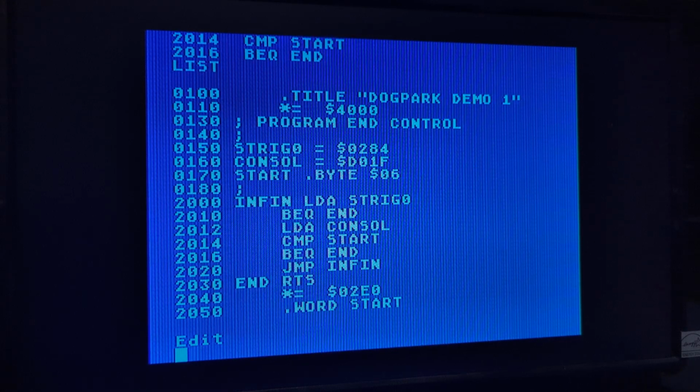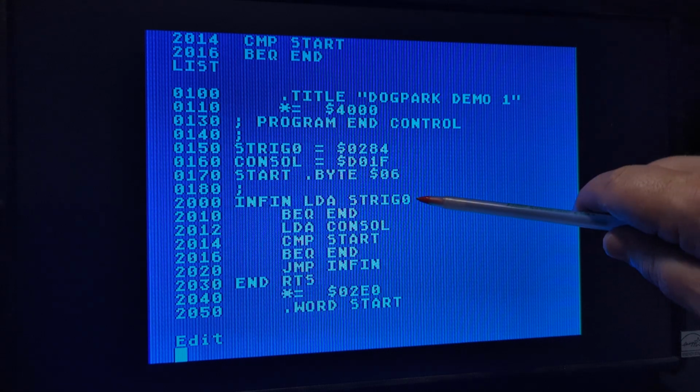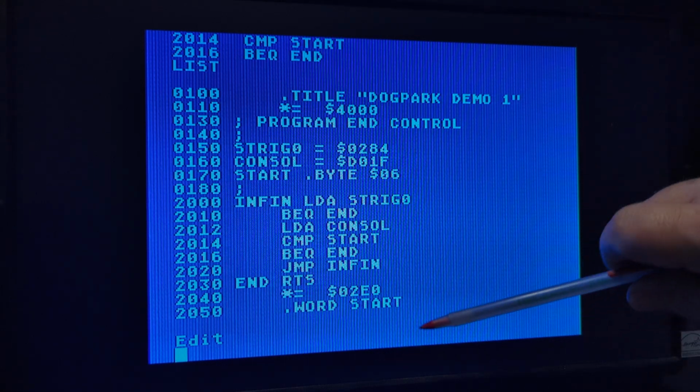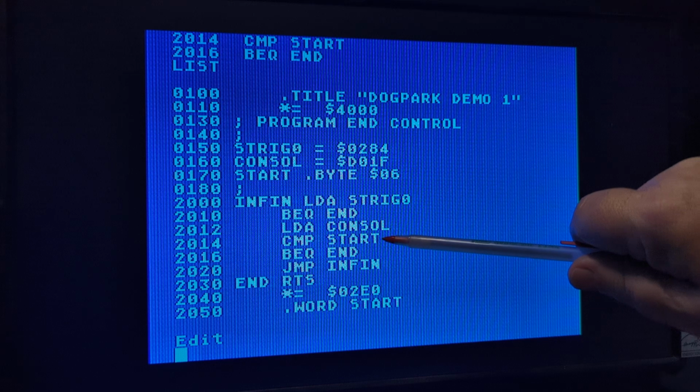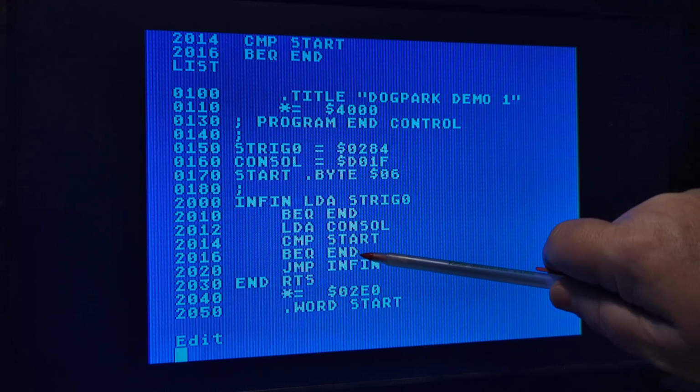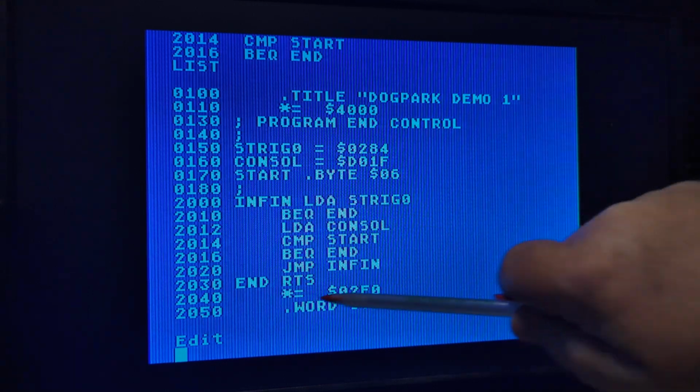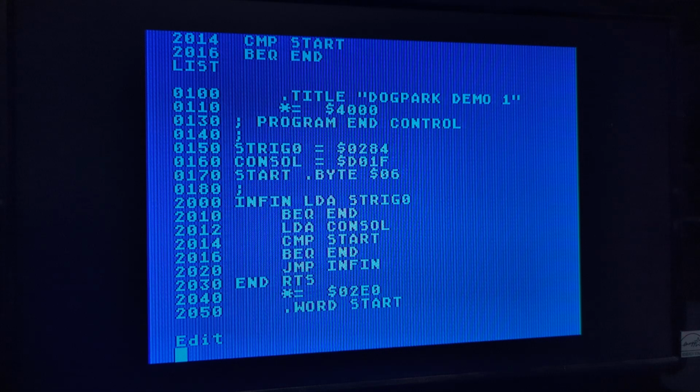So now this is my new ending routine. It says, is the joystick trigger pushed? Then branch to the end. Then look at the console key. Is the start key being pushed? Then branch to the end. Otherwise, just keep looping around here until one of those two things happens. Now I'm going to assemble this.